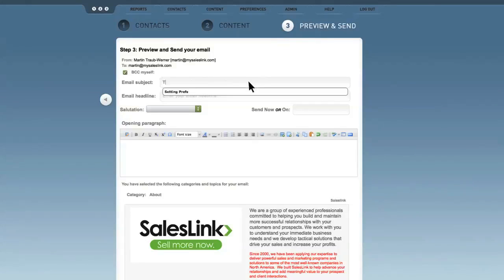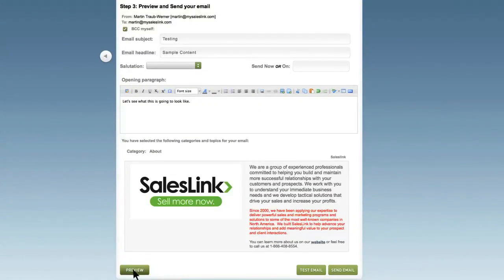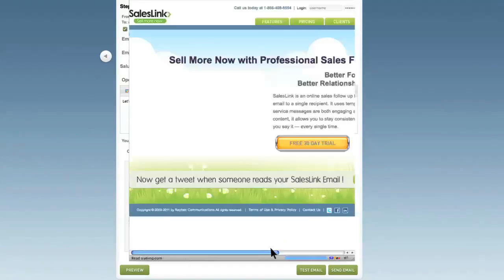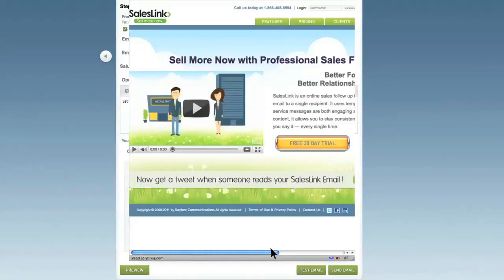I fill in the subject line, put in a meaningful headline, put in some opening paragraph content, and scroll down to the bottom and hit preview. And there you go. As you can see, that looks great. And sure enough, clicking this link here takes you to our website.